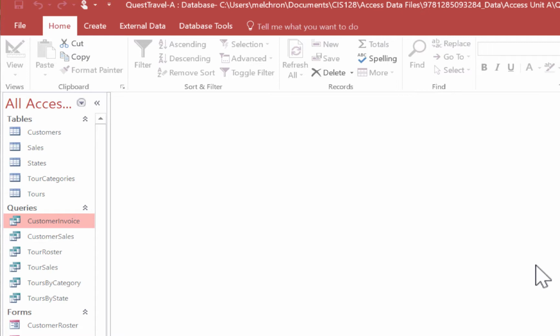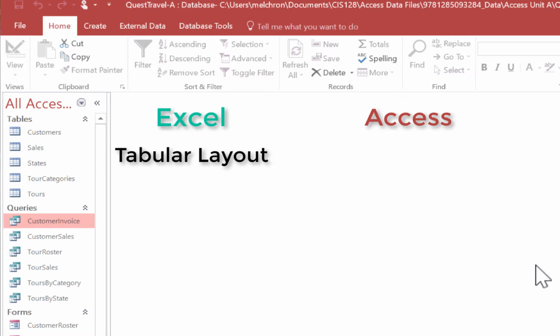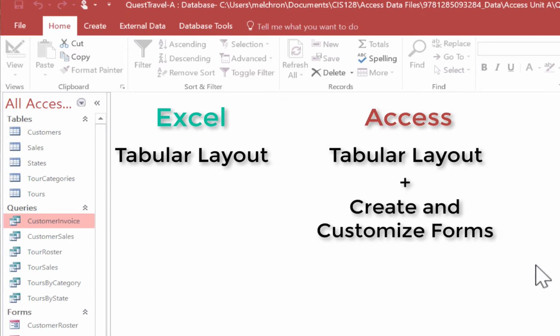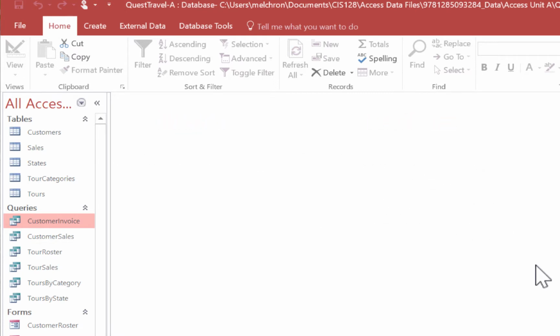So for example, layout. Excel provides a natural tabular layout that has that grid-like structure, whereas Access provides a natural tabular layout as well as the ability to create and customize data entry screens called forms. There are also feature differences in storage, how tables are linked, reporting, security, multi-user capabilities, and data entry. And we'll dive into all of those differences as we work through this program. But enough talking, let's actually explore a database and see what it looks like.